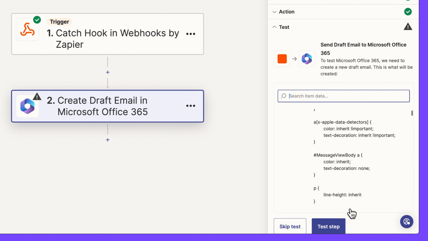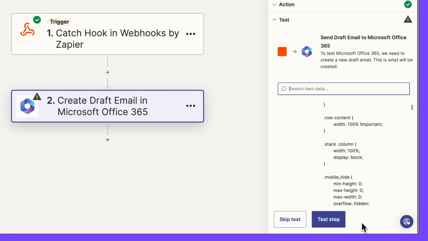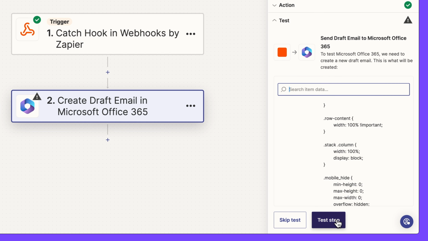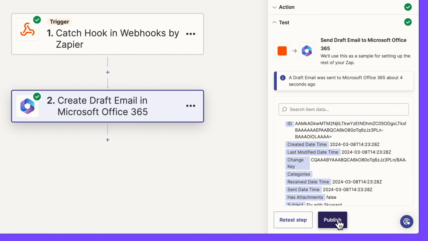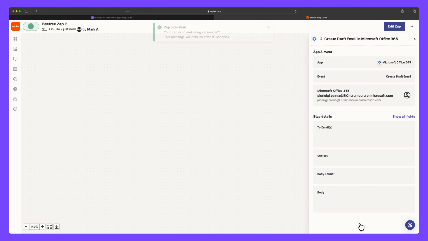Now, all we need to do is verify our test. So we can scroll down here and click test step. And it looks great. So we're ready now to publish the webhook to Zapier.